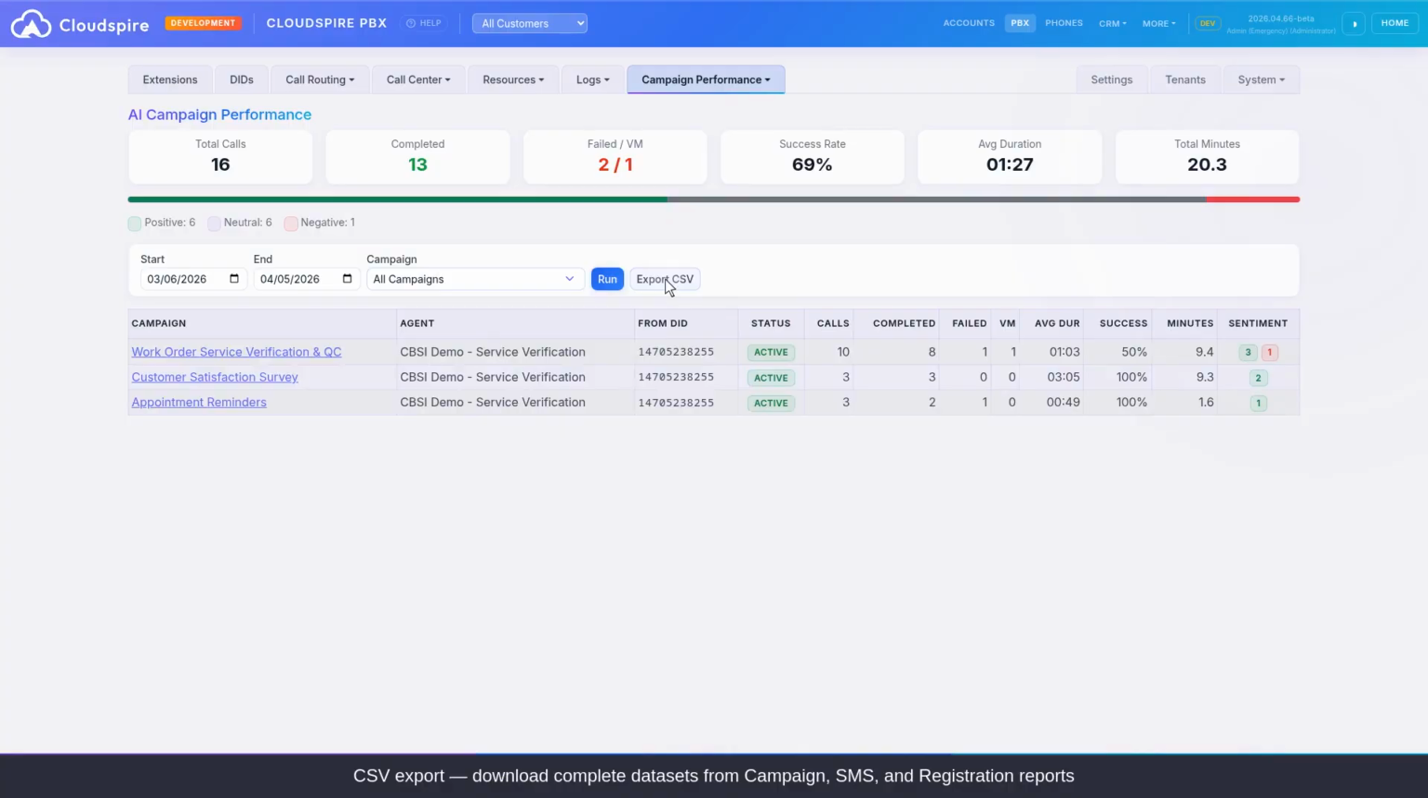Every report tab in this section supports CSV export. Campaign performance, campaign call log, and SMS activity each have an export CSV button in their filter bar. Registration history has an export CSV button above the data table. The exported files include all records matching your current filters, not just the current page.